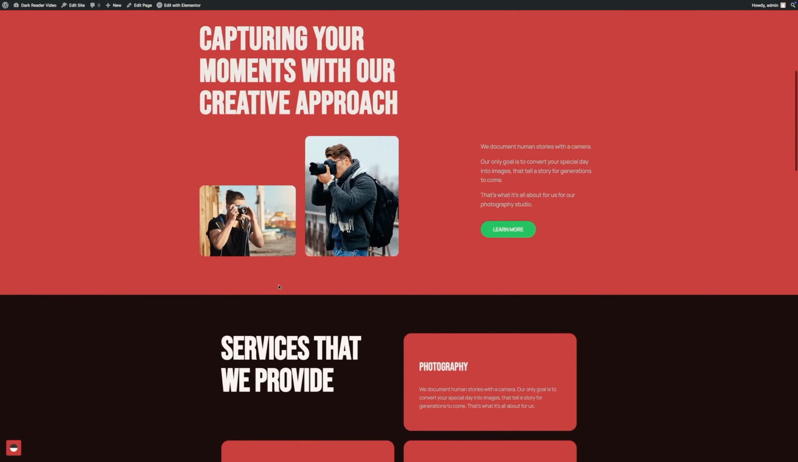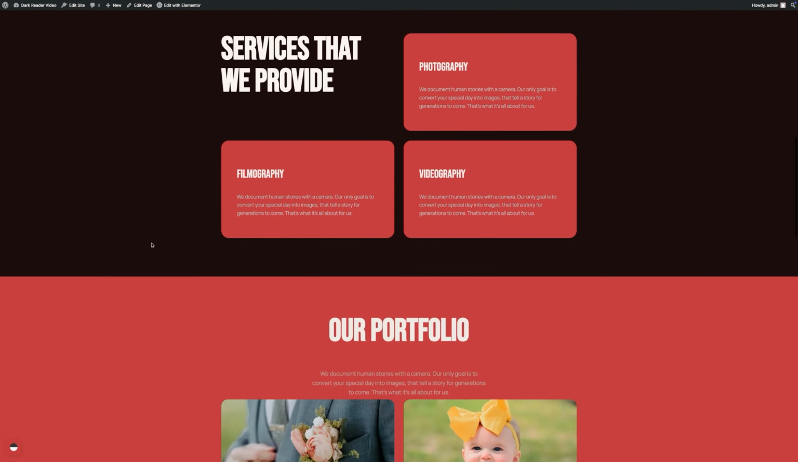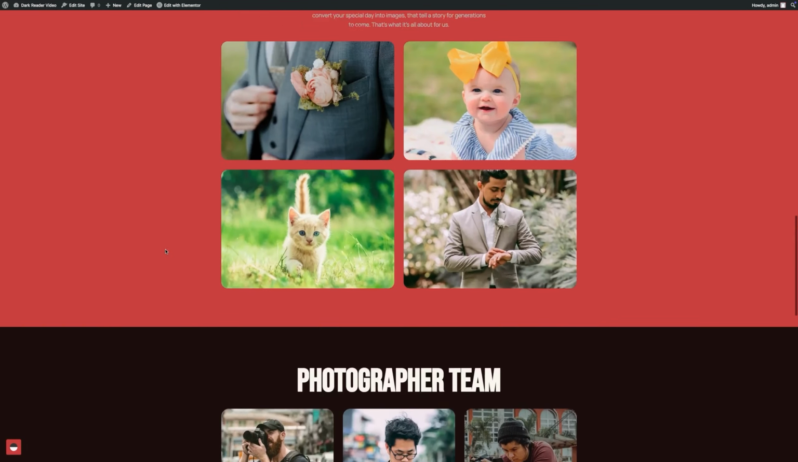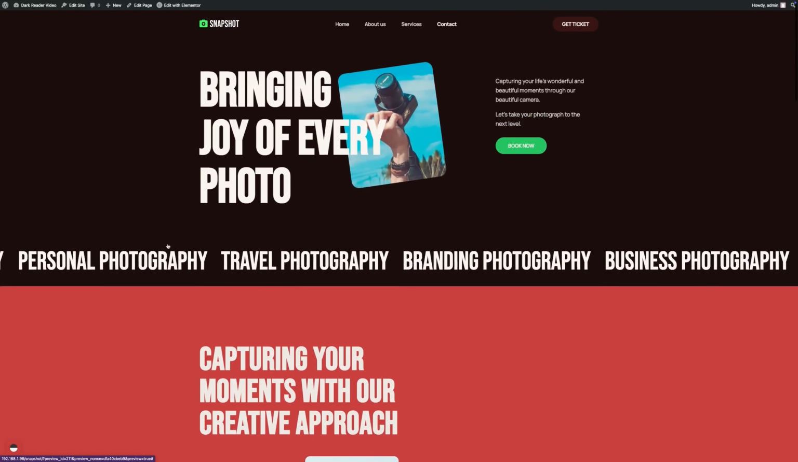And if you prefer, leaving these fields empty will allow Darkreader's intelligent system to generate a balanced dark mode scheme for you automatically.